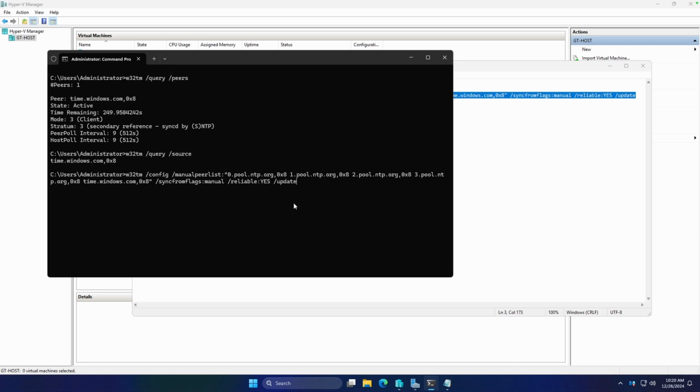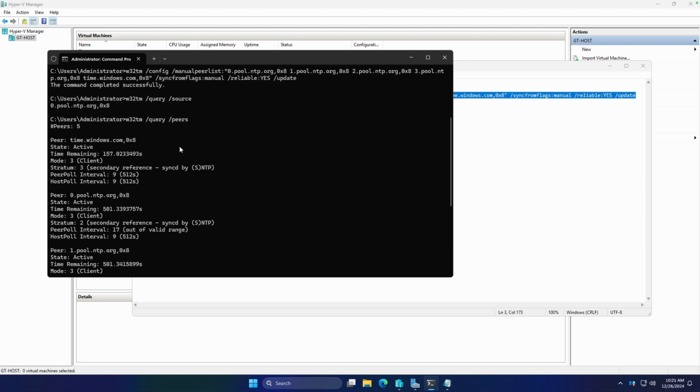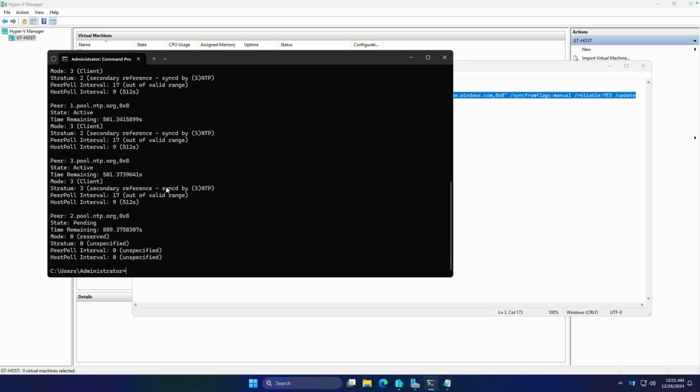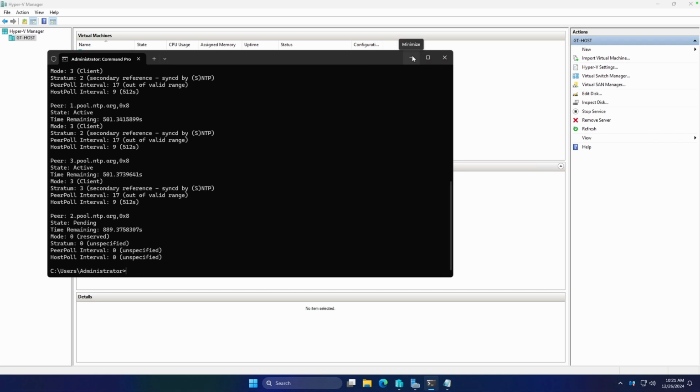So let's go ahead and hit enter. And the command completed successfully. So if we go back and look at our source, we see that we currently have pool.ntp.org. We're going to do our peers command, and check it out. So we have all of our peers. They're all accurate and working as expected. And that pretty much covers it for the commands we have to run on the hypervisor.